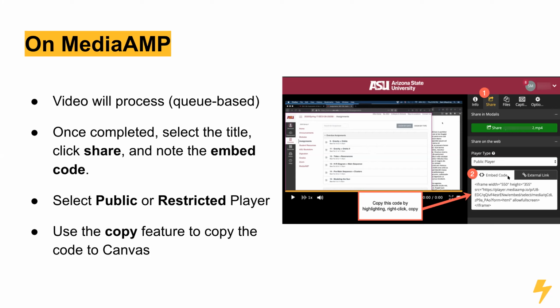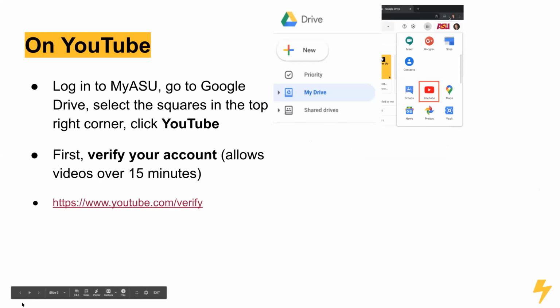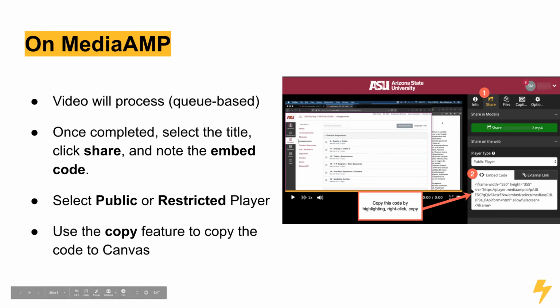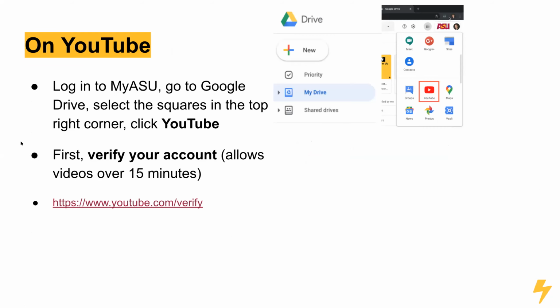And then you'll see, depending on what you want to do, we're going to do embed code because we're adding to Canvas. You'll see the embed code tab there, and you just highlight that text starting where it has the iframe and then all the way to the end of the bracket. So it's important to get that first bracket all the way to the end. Once you highlight that text and you click copy, go to the next slide.